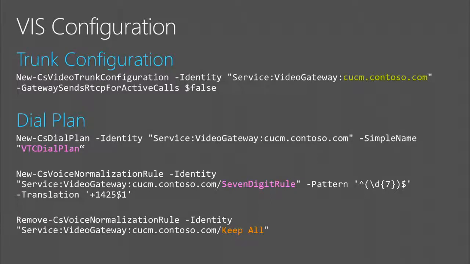So the last part of the configuration is you need to define a trunk. Set that trunk up. You can set some of the parameters in the last slide if you want to change them. Not much you can change because you can't turn TLS or any of that stuff on yet. And then you set up a dial plan.